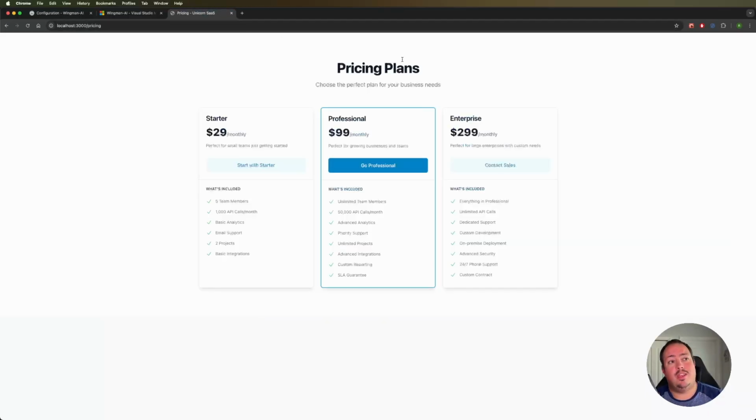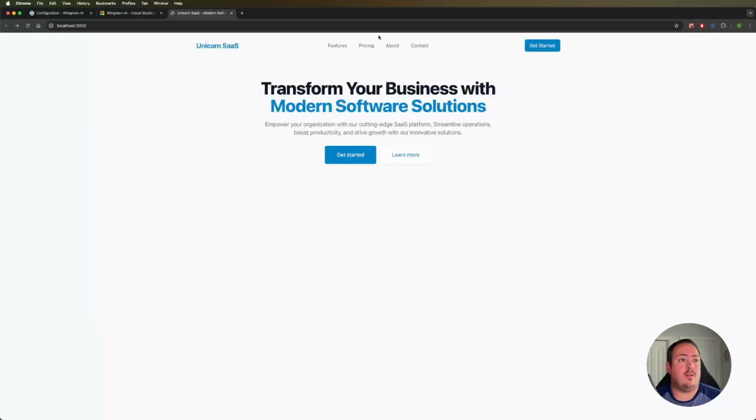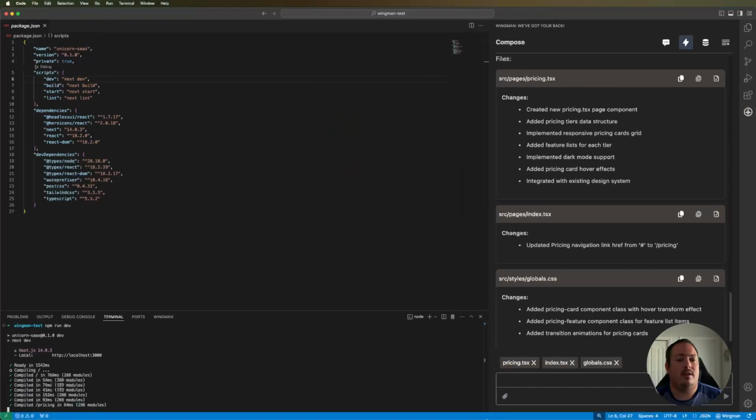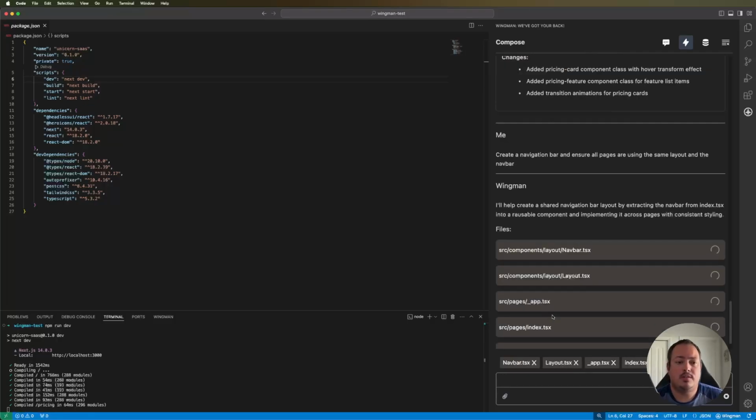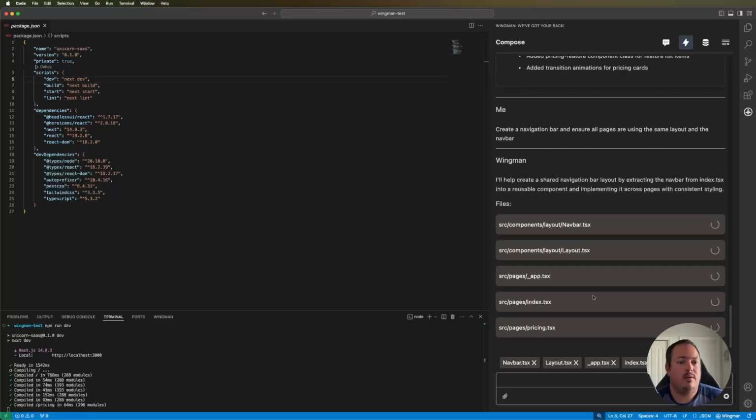Now, the issue here is there's no navigation bar, right? So the bar disappears. So we're going to say, create a navigation bar and ensure all pages are using the same layout and the nav bar. So we'll see what it does here with the change. And really what we want to do is just have that common theme across all of our different pages. So it's working on that now.